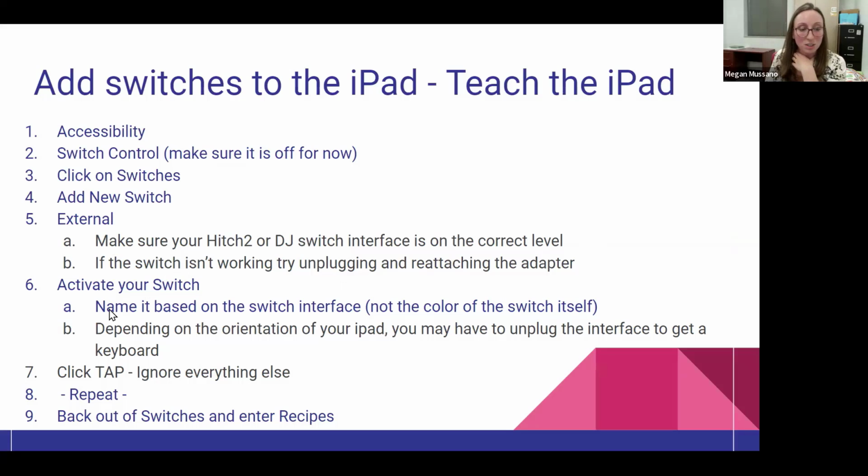To activate your switch, and this is a huge one, you name it based on the information from the switch interface, like orange up or left or right, or green enter or green space. Don't actually name it based on the color of the switch because this doesn't mean anything. What means something is the keyboard function you're teaching to the iPad. So name it based upon what the switch interface says, not the color of the switch itself.